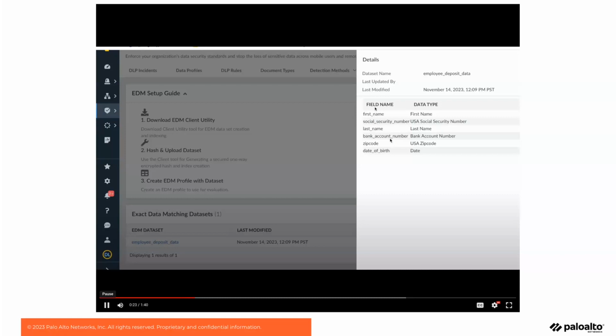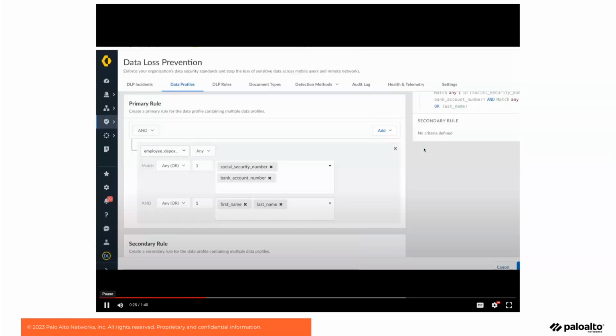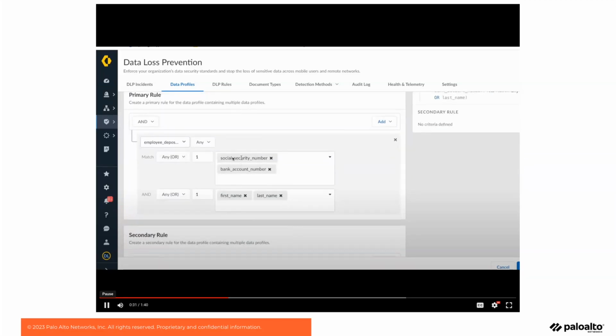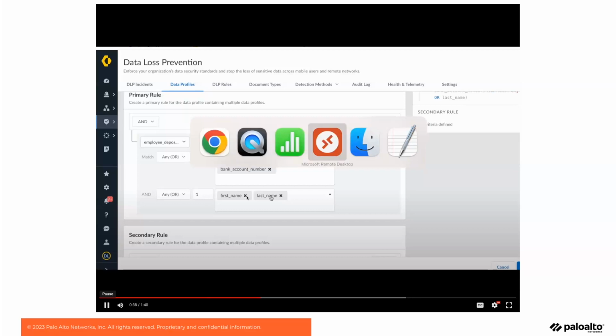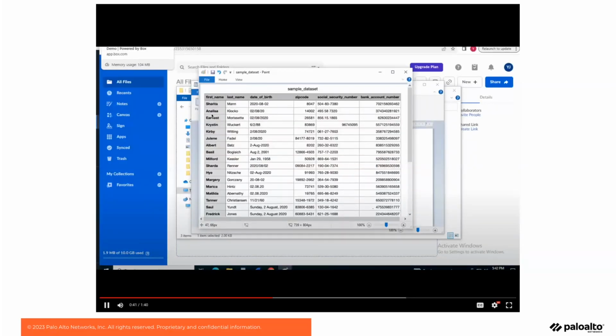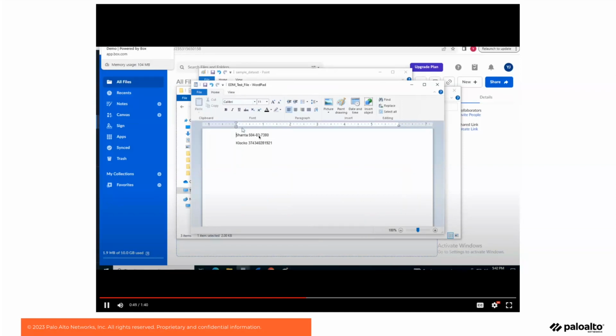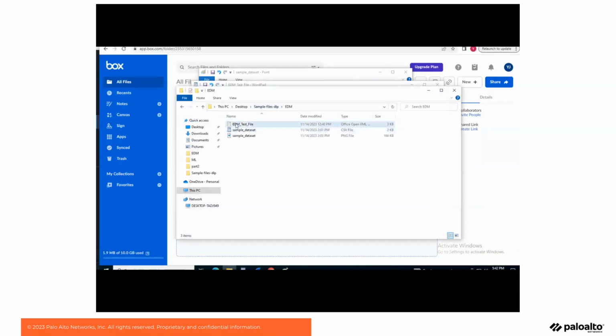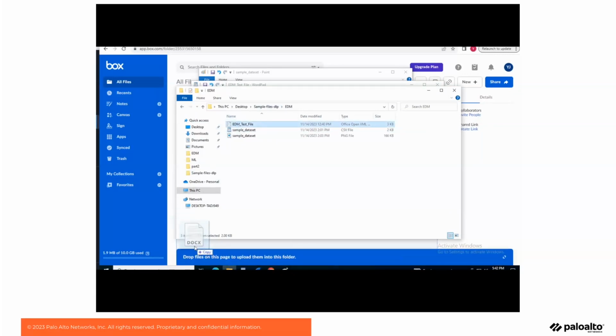In this example, we have a structured data format, an Excel or CSV file with these columns: first name, last name, social security, bank account number. We've already created an EDM profile in the product, which we'll call employee deposit data. We have mapped the fields, so these are the column headers and they map to these field types. The way detection is set up is I need either a social security number or a bank account number, and I need either a first name or a last name in a single document for this to qualify as a DLP match.